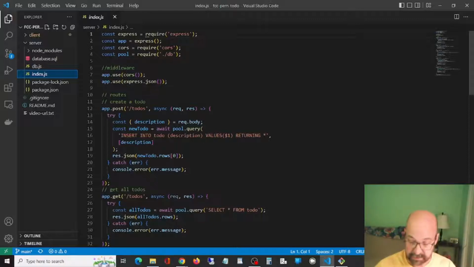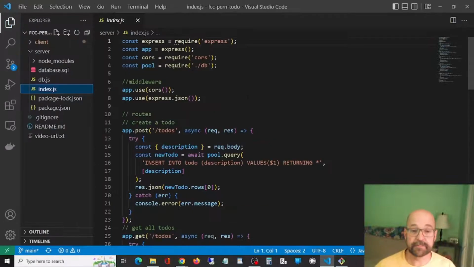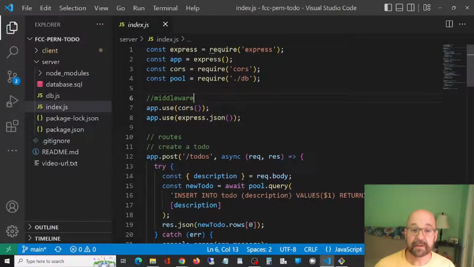Let's see. I should probably make this a little bigger, right? Yeah, that's probably good, right? Make it so you all are able to see it a little better. Okay, so we've got express. We're referring to it as app. We're bringing in the package cors because we're going to need that.